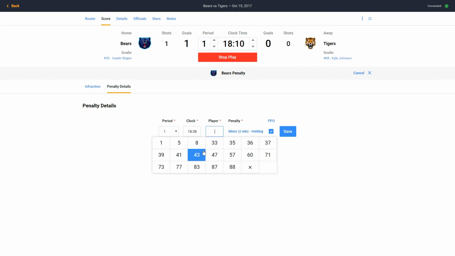Now we'll select the player that is penalized, so we'll give it to 60. And PPO is the power play opportunity, so by default the system knows which penalties typically come with a power play opportunity, but in the event there was an offsetting penalty, or the penalty being assigned didn't create a power play opportunity, then you would uncheck this. But most of the time it's usually set up for you correctly. So we'll click save.